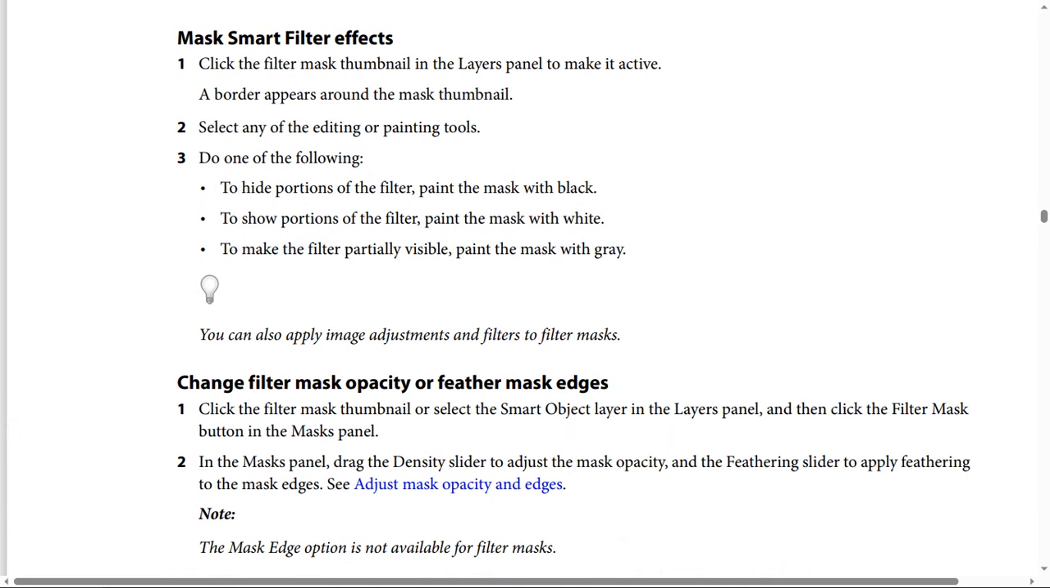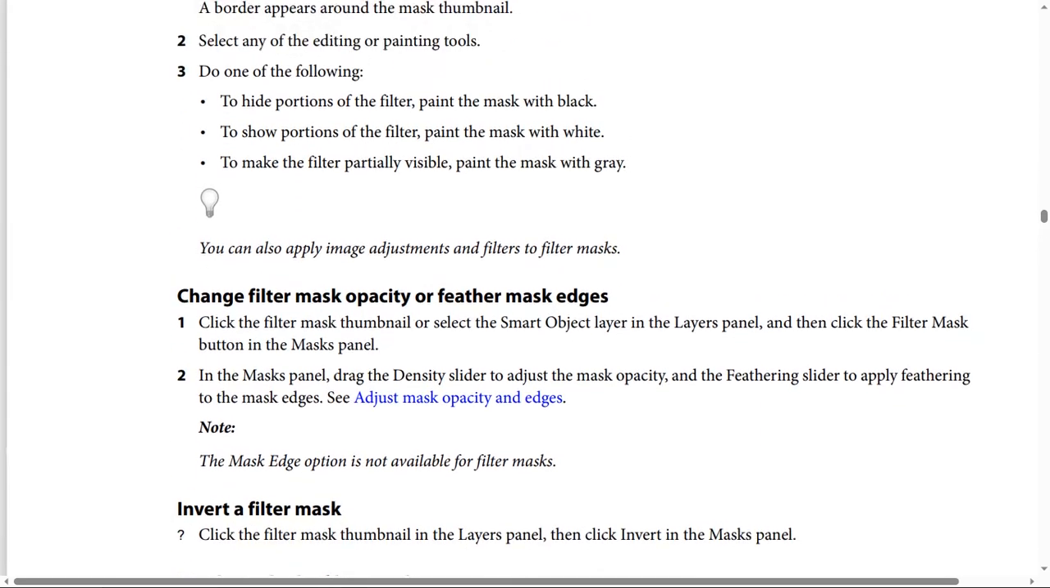How to change filter mask opacity or feather mask edges. We have many options again. Option number 1, click the filter mask thumbnail or select the smart object layer in the layers panel, and then click the filter mask button in the masks panel. In the masks panel, drag the density slider to adjust the mask opacity, and the feather slider to apply feathering to the mask edges. Note again, the mask edge option is not available for filter masks.